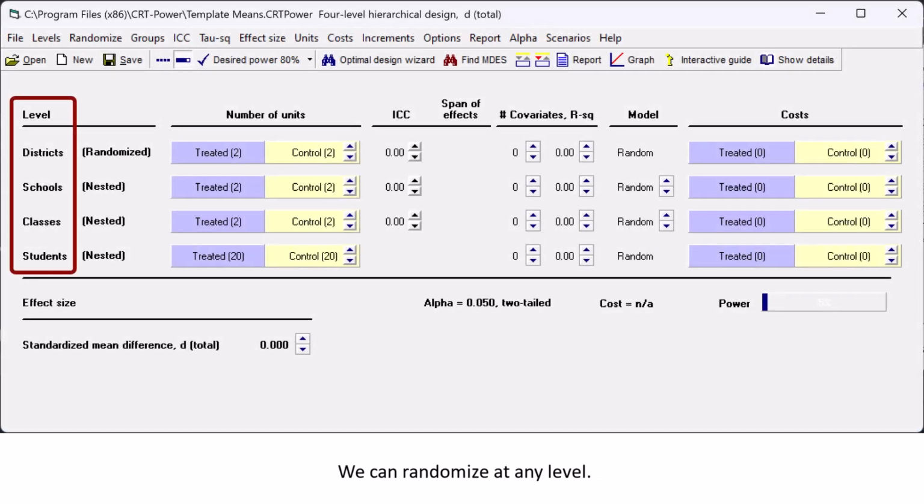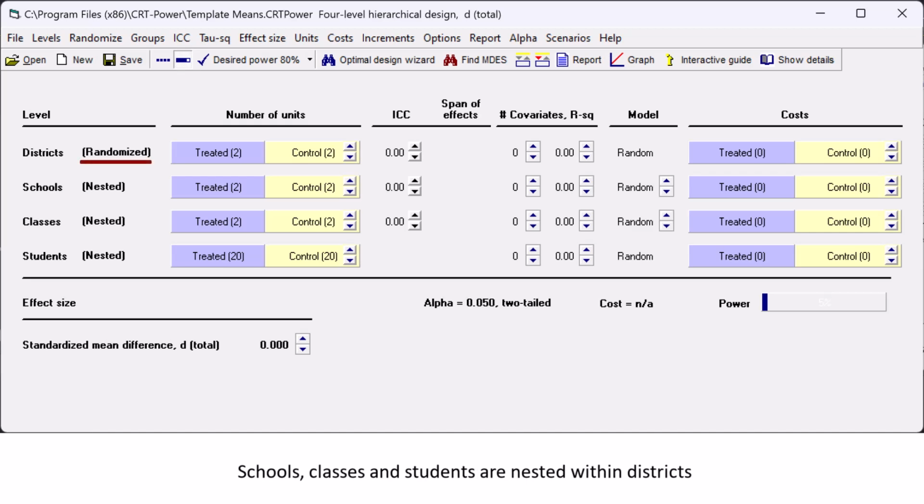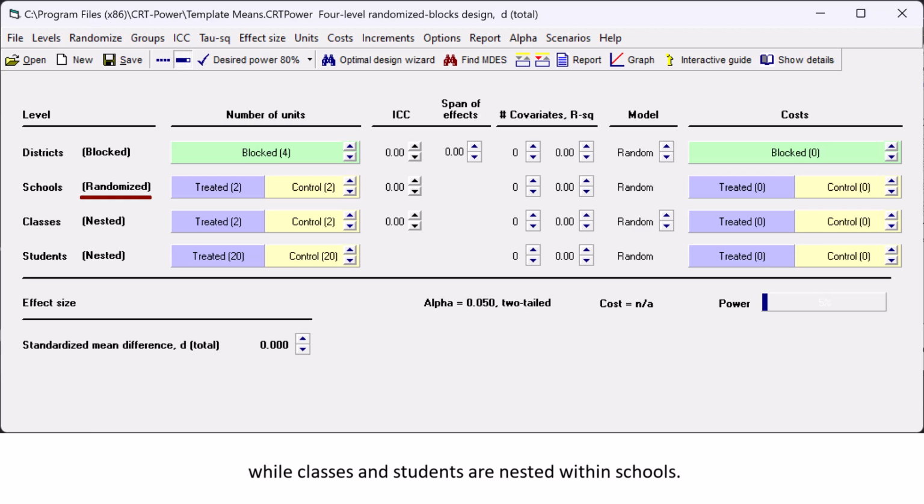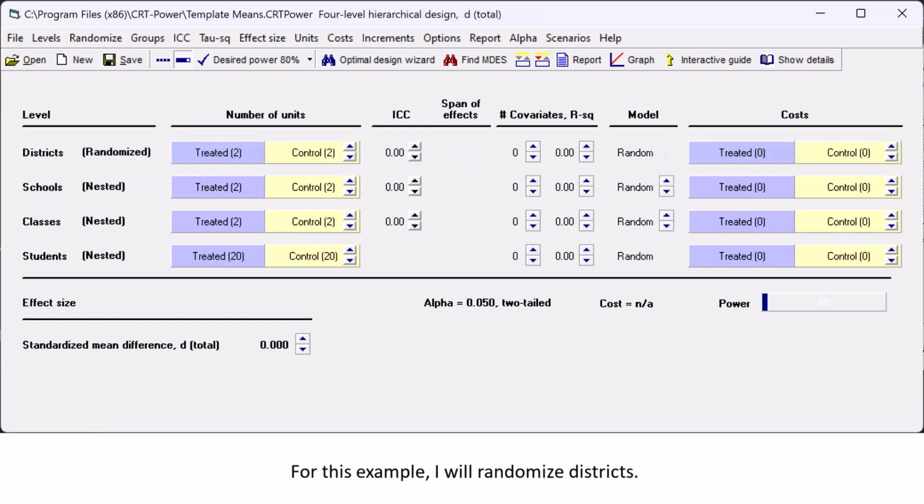We can randomize at any level. If I randomize districts, schools, classes, and students are nested within districts. If I randomize schools, districts are blocked, while classes and students are nested within schools. And so on. For this example, I will randomize districts.